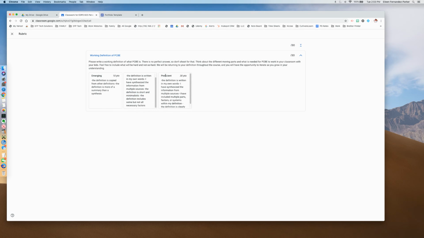And then to be considered proficient or at mastery, the definition is written in my own words, and a lot of times it'll be this and then just better, right? I have synthesized the information from multiple sources. Notice that's the same from over here. I have included multiple parts, factors, or systems within my definition. So that's different from the definition is short and minimalistic. And then finally, the definition is clearly stated and detailed.